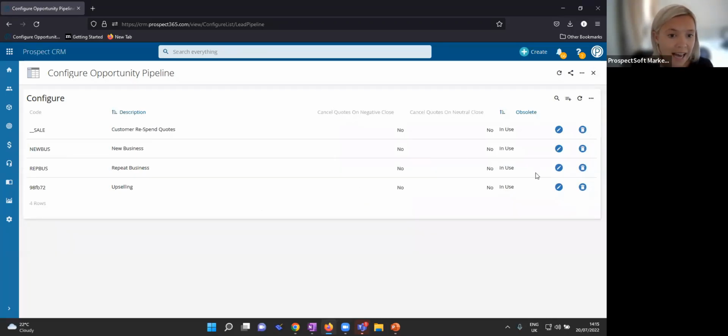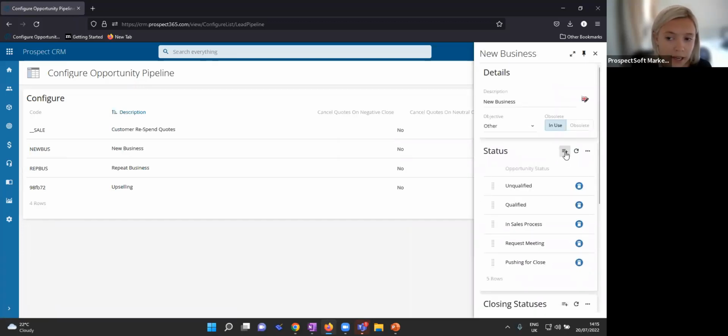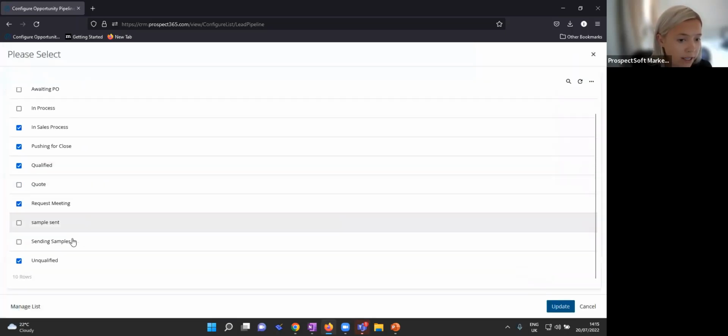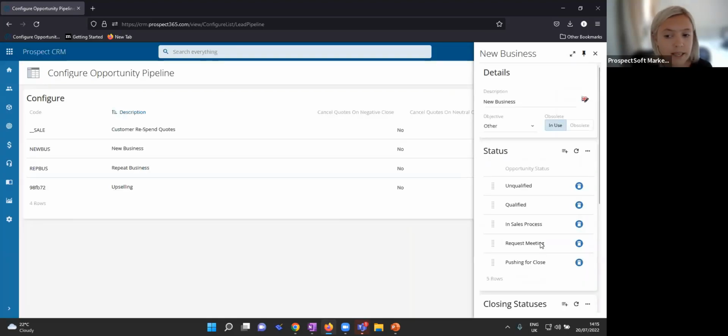So if I did actually want to add that sending samples to maybe the new business pipeline, then I can do so. Again, we just click the pencil icon for that particular pipeline, and we'll click the plus button for the open status section. And all I've got to do is then find our sending sample status that we added, which is just here, and then click update. And that will then add that status in. And then all you've got to do is drag and drop that then to reorder it, because sending samples probably isn't going to be the first step within our pipeline. It probably will come maybe after being qualified. We're going to send samples, and then it'll go into the sales process.